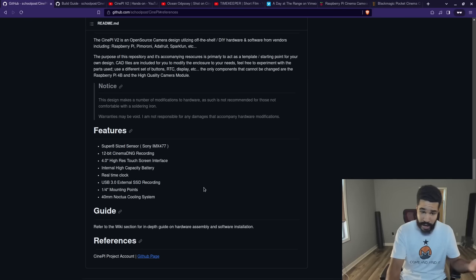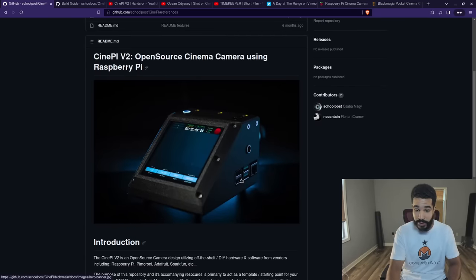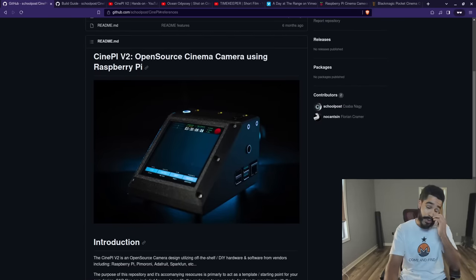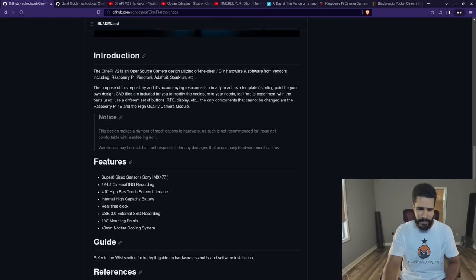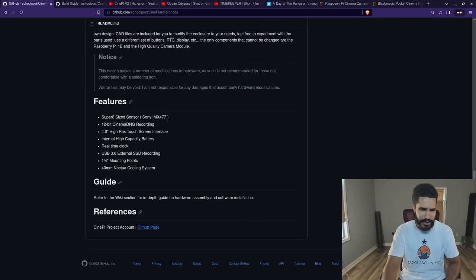You've got an internal high-capacity battery. I'm sure that's modular too. You can probably put bigger batteries in there. Let's see, USB 3.0 external SSD recording. This is probably modular too, because I see that there's an Ethernet port on the Raspberry Pi, which I'm pretty sure is gigabit Ethernet. So you can probably do full HD over a gigabit data line. Probably just not with a terribly high frame rate, but maybe 30 FPS would work.